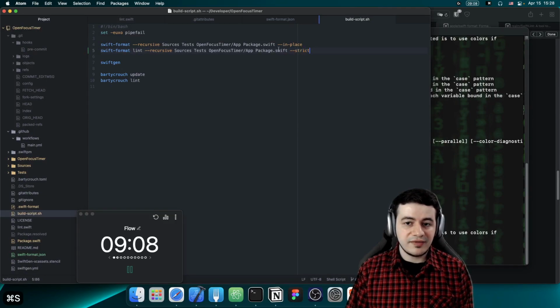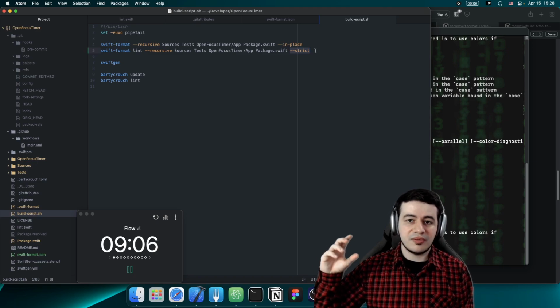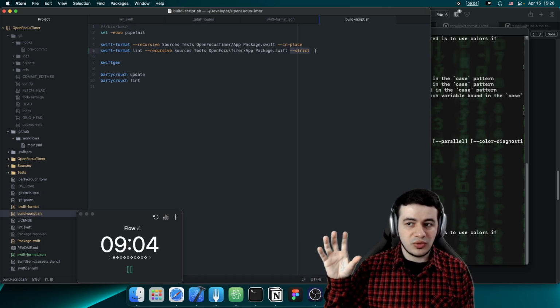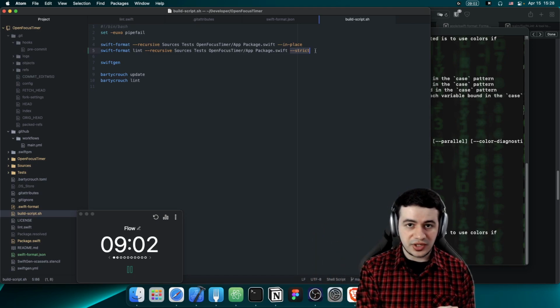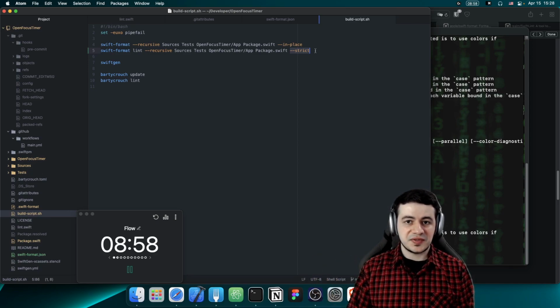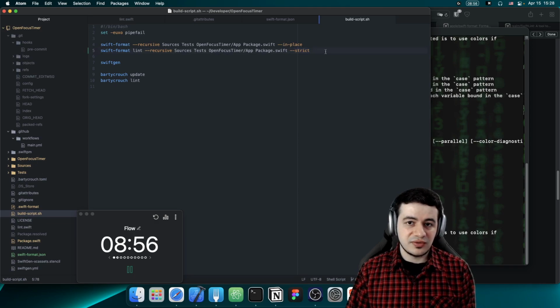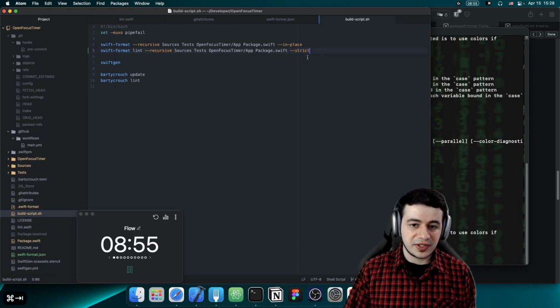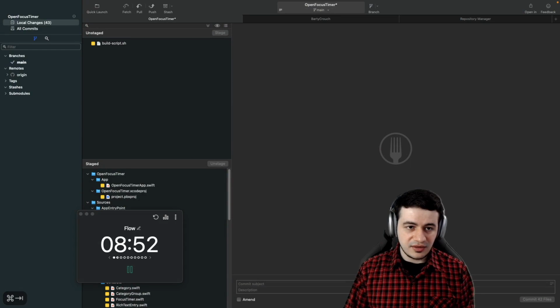There you go. I don't want to have this in the Xcode script because I don't want my build to fail. I want the build to succeed, but show warnings in Xcode. But before I commit, that's when I think, okay, everything is fine, I want this to actually fail, so I can't commit with warnings. With that set up, let's also stage this. I should be ready to commit this.